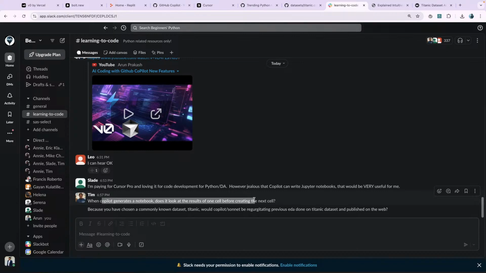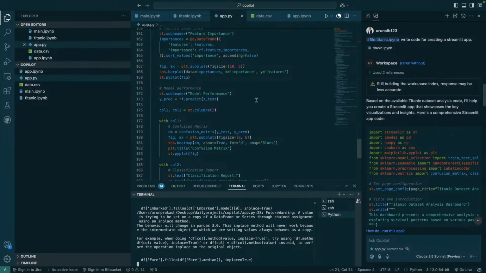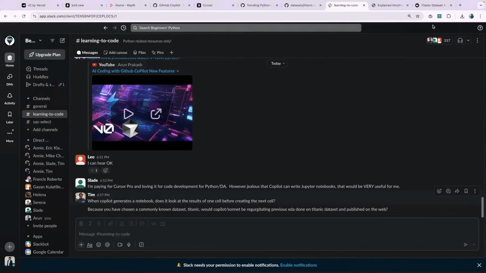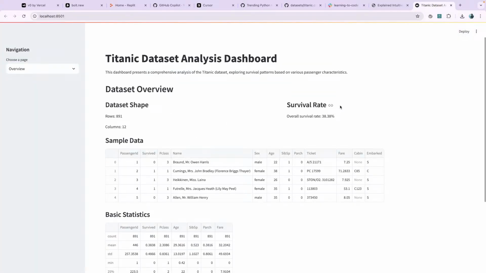I don't think it sees the results previously. Even I had the same question previously. I checked. It doesn't see the results. I think Cursor doesn't see the results. I'm not super sure about CoPilot. Maybe we can ask. Maybe let's see the notebook first, and then we can ask that question.